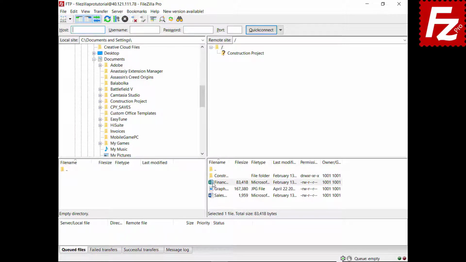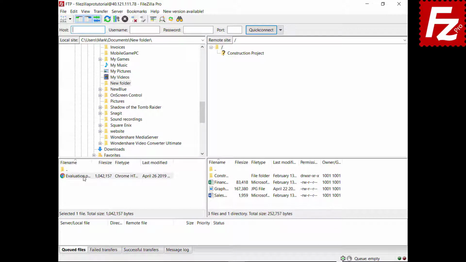Select one or more files on the remote site and drag them to a local directory. The selected files are automatically transferred to your local directory. To transfer to the remote site, select the files in your local directory and drag them to the remote site file view. Also, in this case, the selected files are automatically transferred to the remote site.